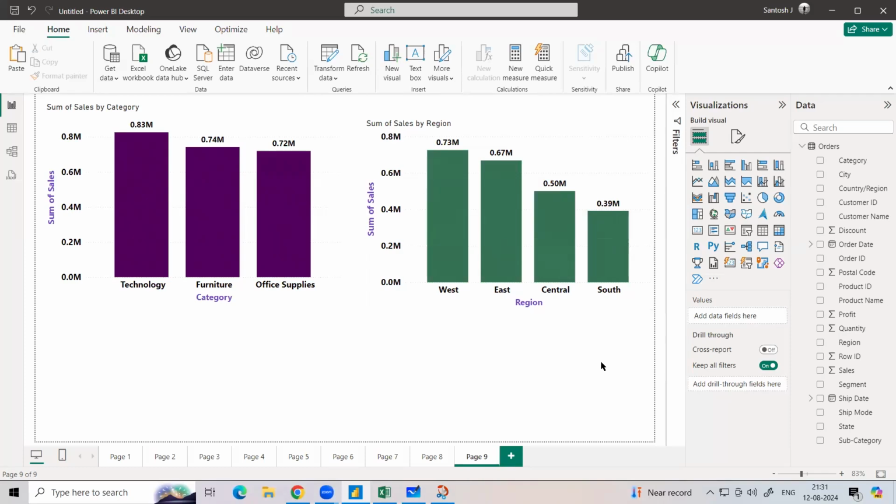In technology, we have this much of sales, right? I want to know in this, how much is made by the East region? How much is made by the West region? How much by the Central region? How much by the South region?